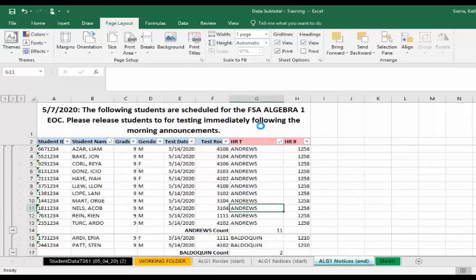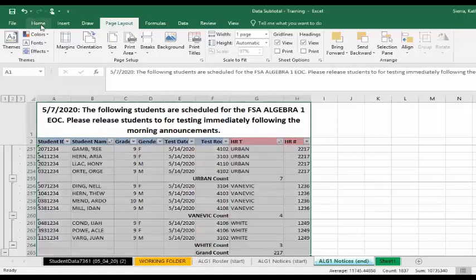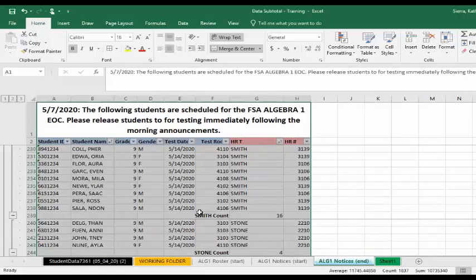Okay. And again, it's personal preference. Most people, what I've seen, is they'll select the whole sheet, hit Control-A, and then put borders. I didn't do that because every time you added a student, I'd have to go back and do that again. Again, personal preference is just what you prefer.